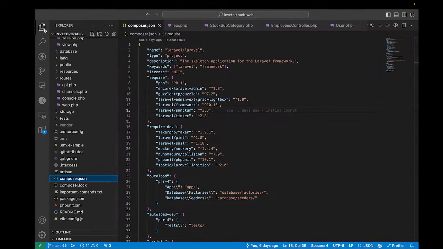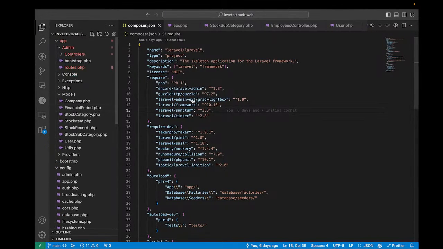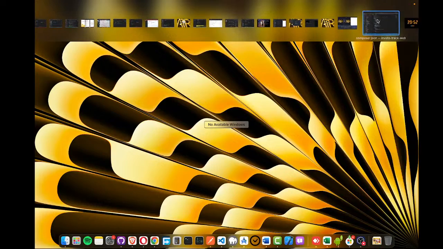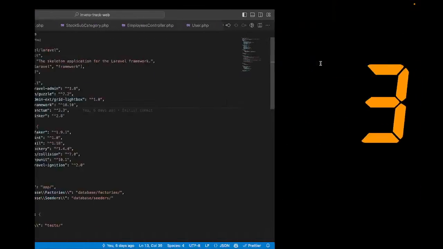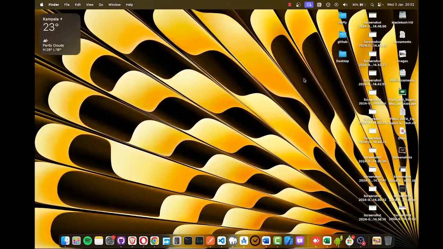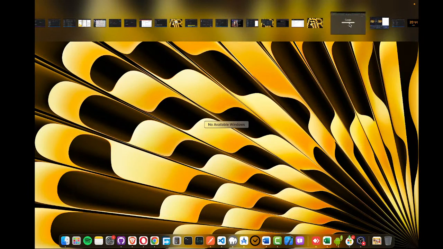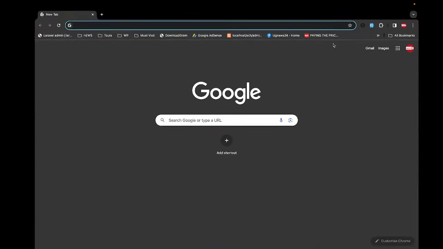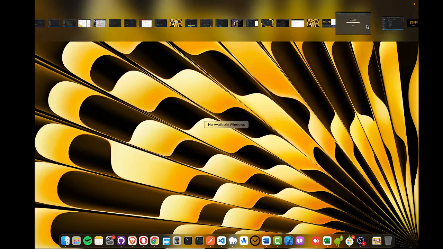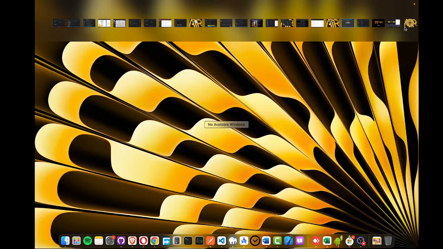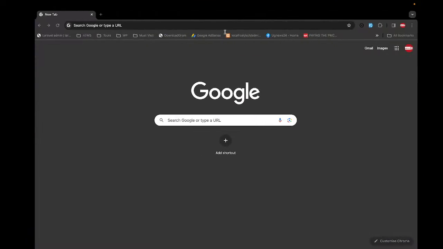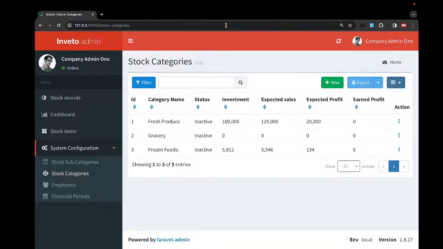As you can see, I have already opened my project. There it is, and I think it's already running. Let me first check. It's already running on our pod. If I come here and put our endpoint, you can see our project is already running there.